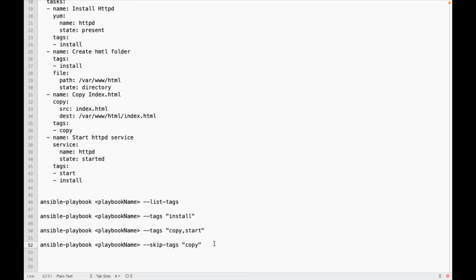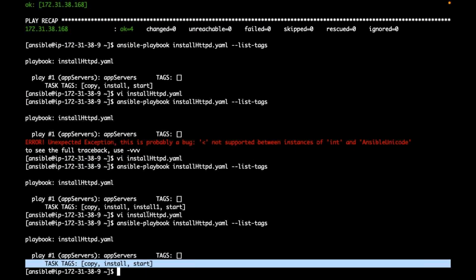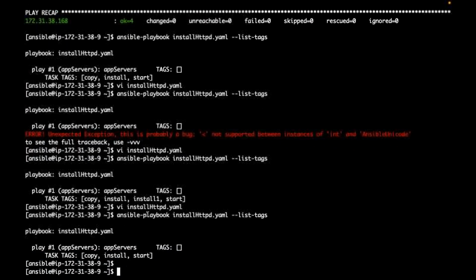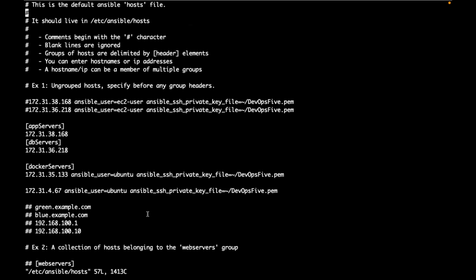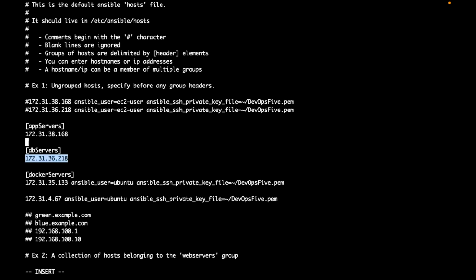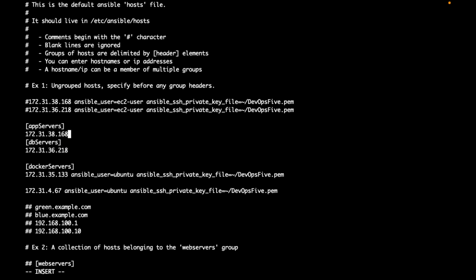Now I have one more question. In my playbook, I have app servers, but under that app servers, I have two groups. I mean to say two servers. Let's say this is also part of the app server. Just to give an example, this is also part of my app server. Now when I execute this playbook, in how many servers will it be executed? Or let me say this way.